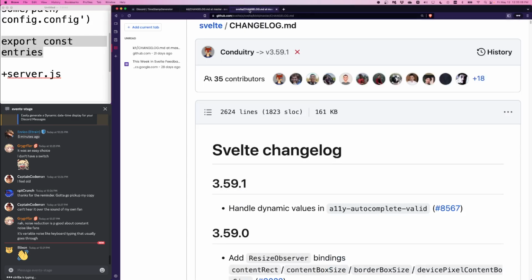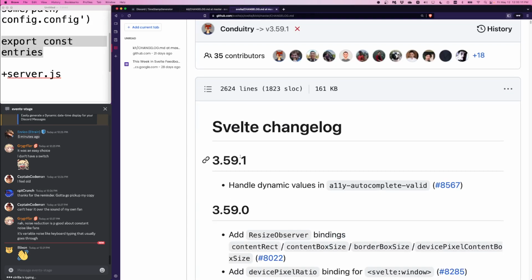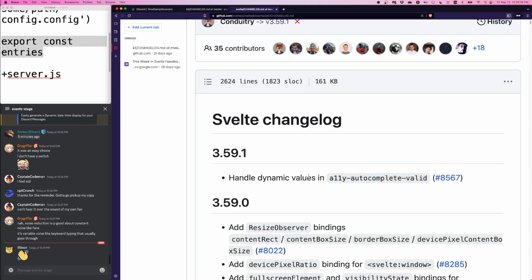Let's move on to Svelte 3.59.1. "Handle dynamic values in accessibility autocomplete valid." This was a fix in the way this compiler error would show up. I don't have rich details, but it's good to see that sometimes erroneous accessibility warnings don't get overzealous. There was a similar patch to this a few versions ago. So now things should warn you when they're meant to warn you, and that's the patch.